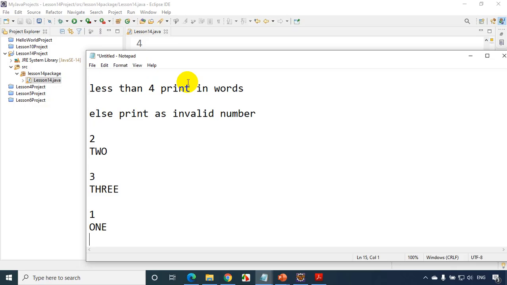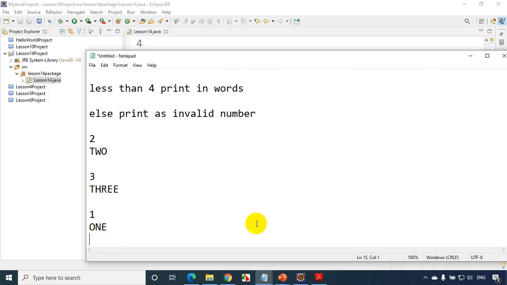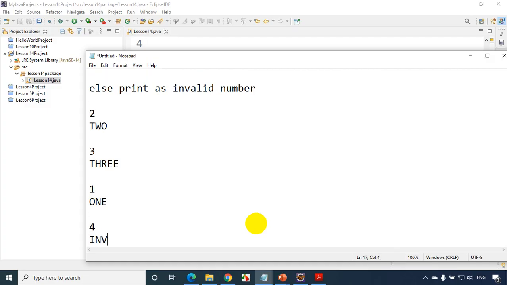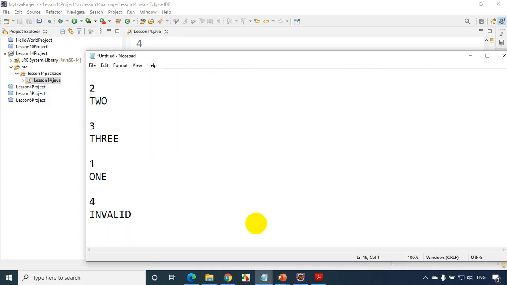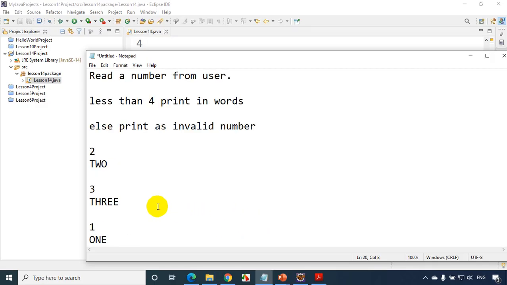So anything less than 4 is valid, and anything 4 or above, I have to print as else. I have to print as invalid. If user enters 4, I have to print as invalid. Or even if user enters a 5 or something, anything more than or equal to 4, if user enters 10, I have to print invalid. Right? So I need to write logic for this. So let's see how we can do it.